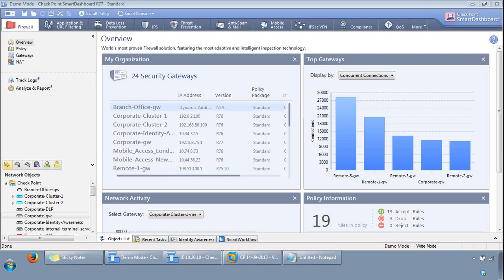Welcome to the Check Point IPS demo video. Today I'll be showing you the Check Point IPS blade. We'll be doing this on a demo version, which provides useful information as opposed to a fresh install. So I'll be using the latest version, which is R77, as you can see here.